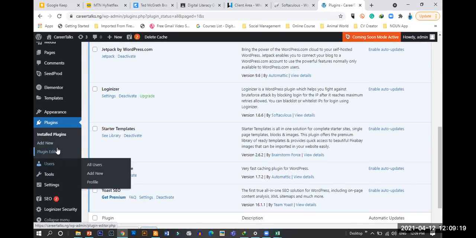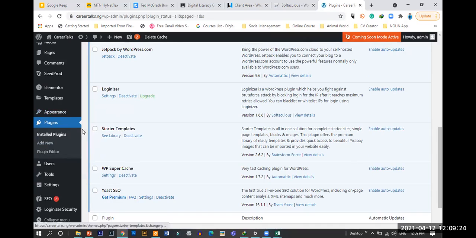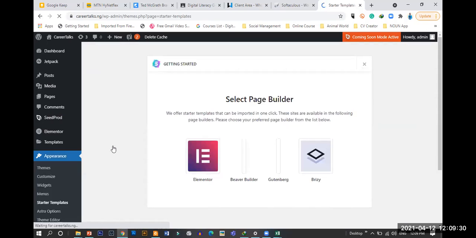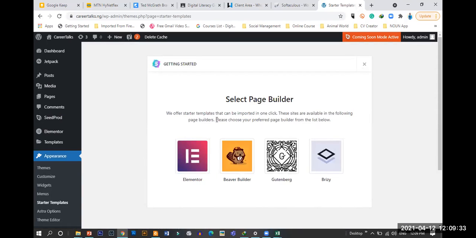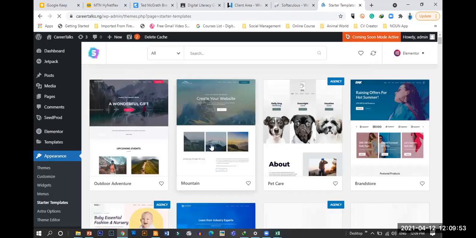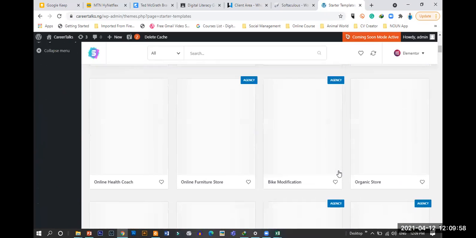So we should have it now as part of our appearance. Good. So under appearance, you will see starter templates because I've installed it. Now under starter templates, you will see select page builder. Don't forget we have installed Elementor. So you just have to click on Elementor. So it will give you different templates that you can easily use Elementor to edit. So these are different templates that you can start with for your website.